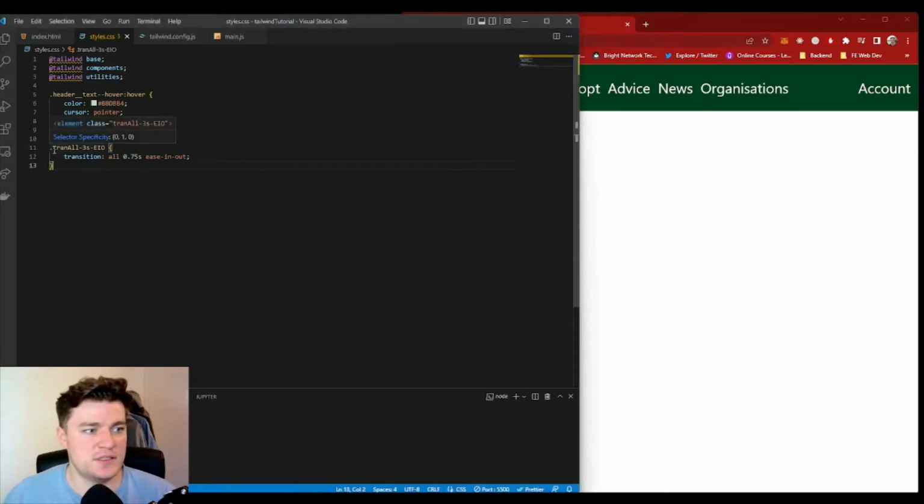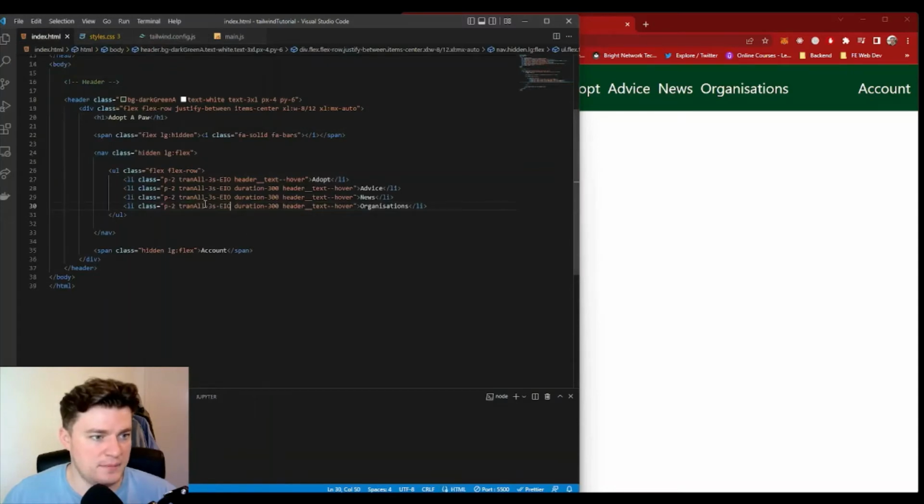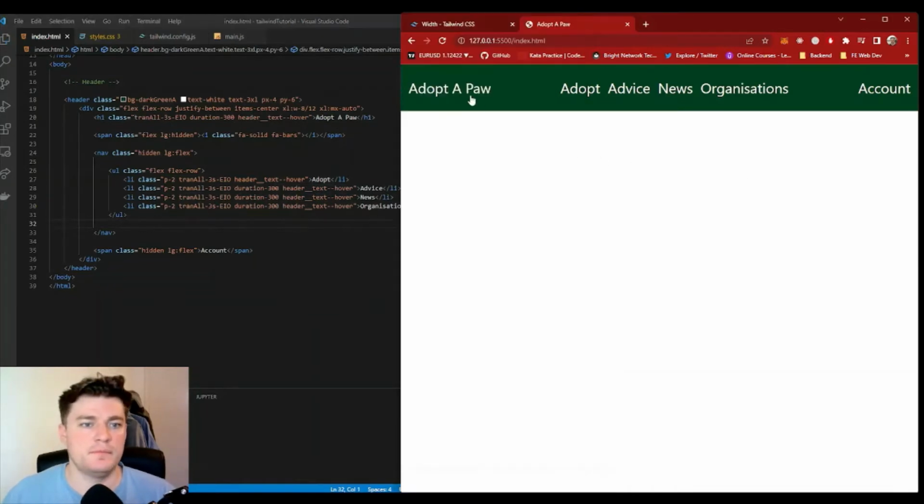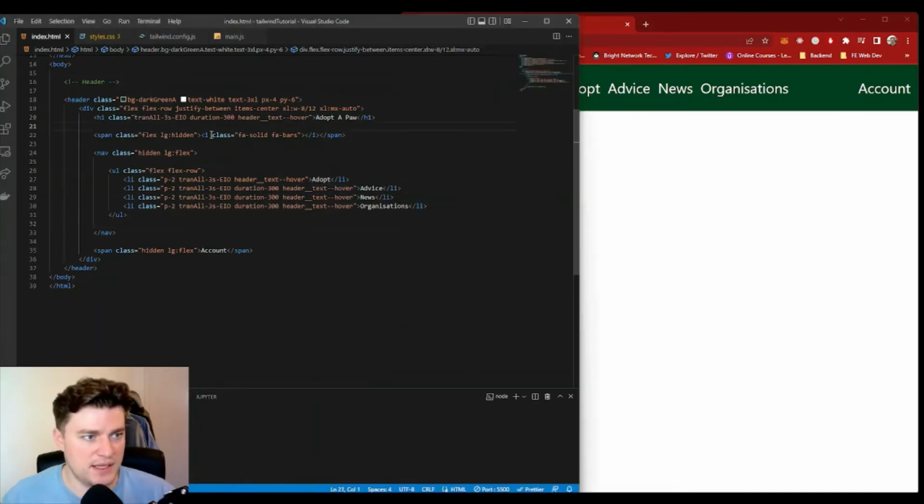So we need to do this transition-all, 3s, ease-in-out, and the header text as well. So this is all they need. Let's copy those. We need to add that to adopt pool here, with of course the class, or else it will not work. Save that. Adopt pool now does it, and now we need to do the exact same thing for accounts.